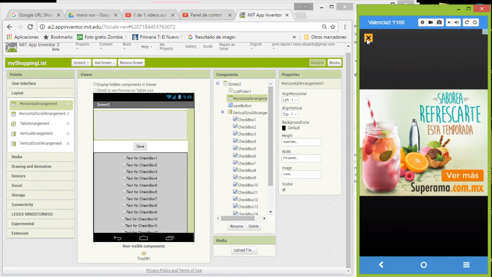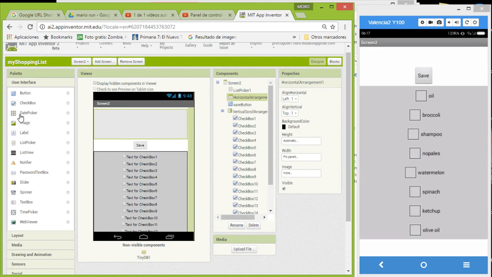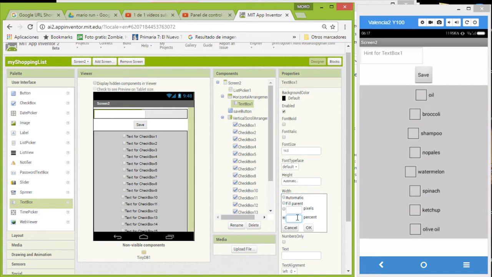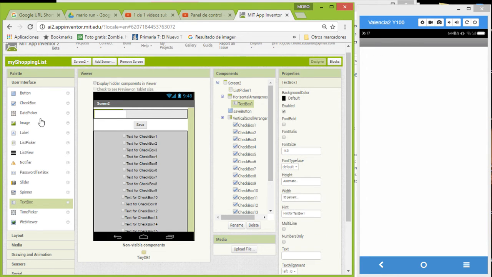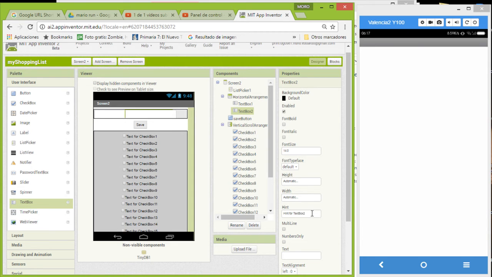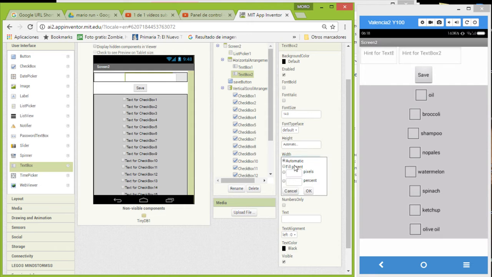We are going to drink something now. Okay, fill parent for the width. We are going to drag over here one of the text boxes, and set the width to 30%. Then we are going to add another text box, and we are going to set it again to 30%. I guess it's okay. So for the width, 30%.